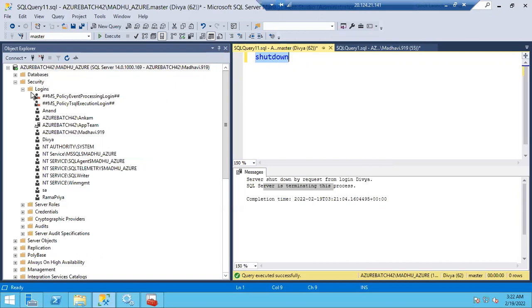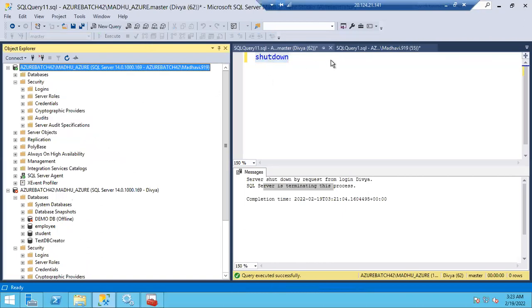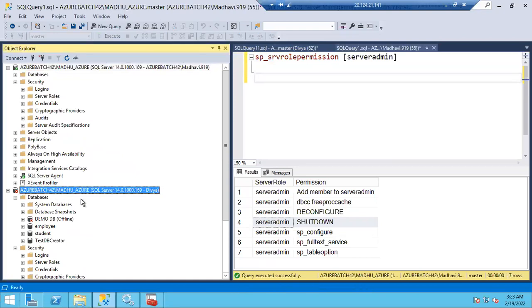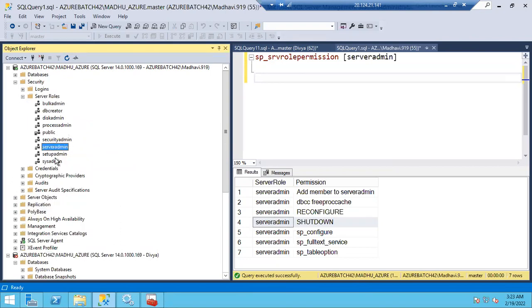Okay, agreed. So what is the other role, guys? After server admin, we have setup admin, right? You can see here for Divya, it is not updated as of now. Same, guys, both are the same. It was not updated. What is the other role, guys? Server admin, setup admin, and sysadmin, guys. Nothing to explain. Everything he can do.